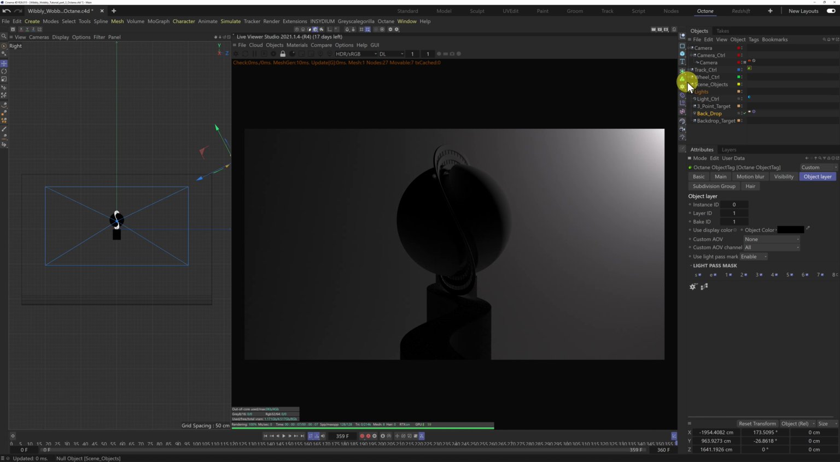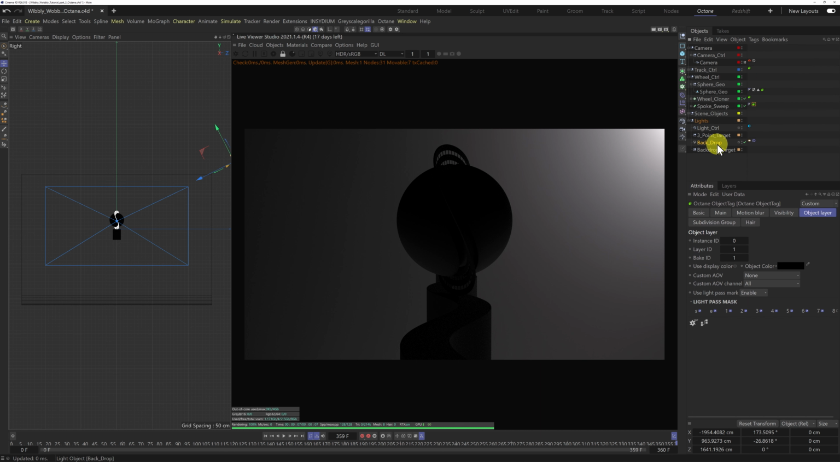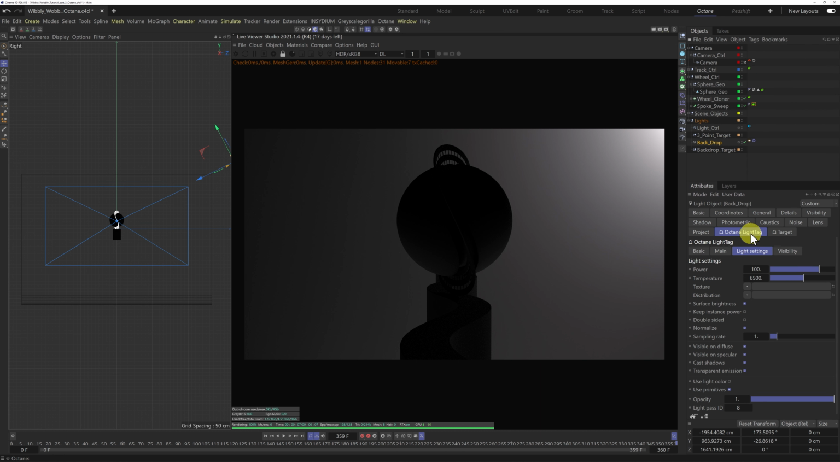So what I'm going to do is I'm just going to copy this tag now. I'm going to hold down Control. I'm going to drag this onto the sphere geo, onto the wheel cloner, and onto the spoke sweep. So everything here is now silhouetted. It's not being affected directly by this light. There's a little bit of light bounce from the backdrop, but that's okay.